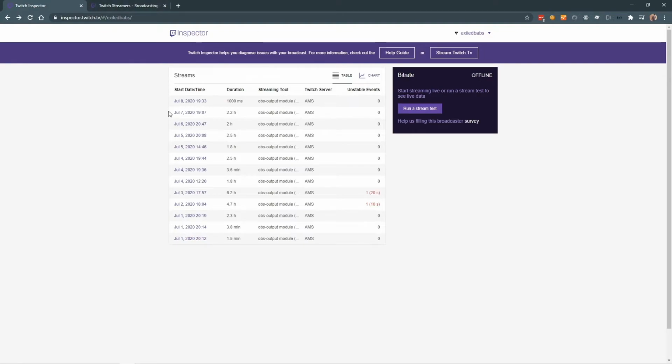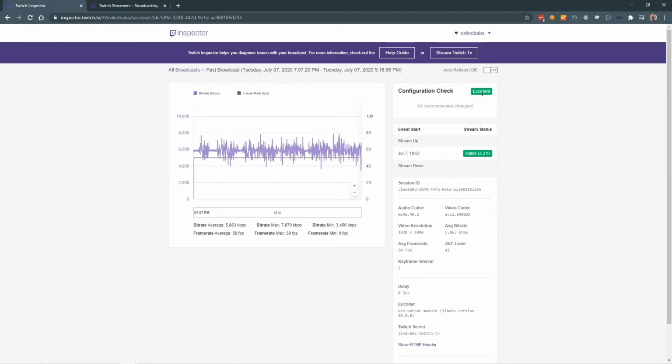So here I've got a previous stream, which had no unstable events. I'm going to click on that, and you can see that my configuration was excellent and I had 2 hours 20 minutes of stable connection. So if there was for any reason a drop off in bitrate, it would come down here and it'd be highlighted red. If the frames per second dropped for any reason, again it would highlight it and drop down here.